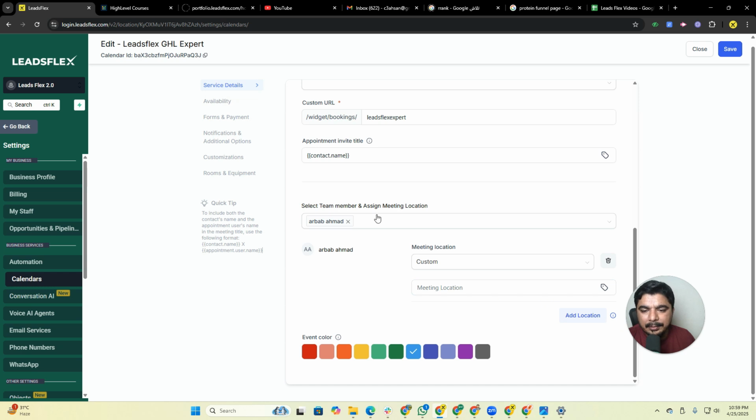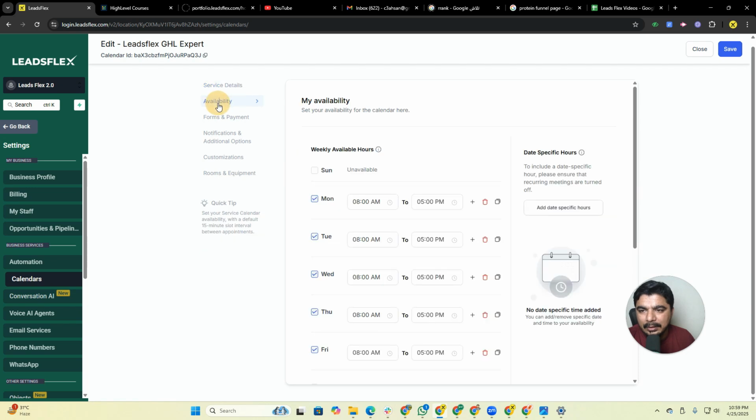Here you can select this calendar, and you can change your color as well. That's our basic color, so we can use this one. And here is our total availability. You can change it, you can duplicate it, you can delete it. It's up to you, whatever you want to do.